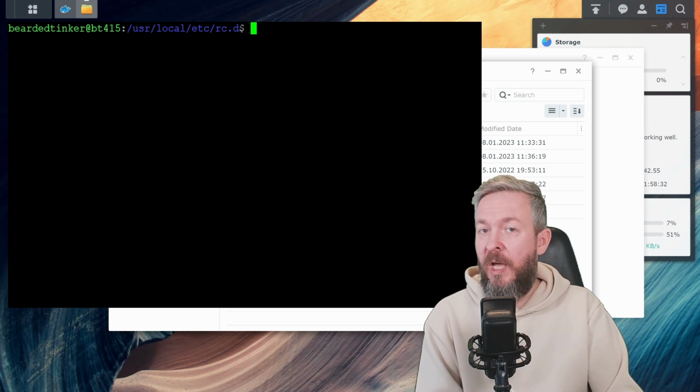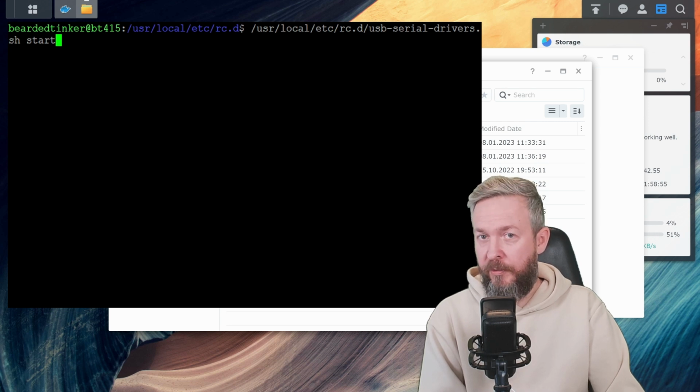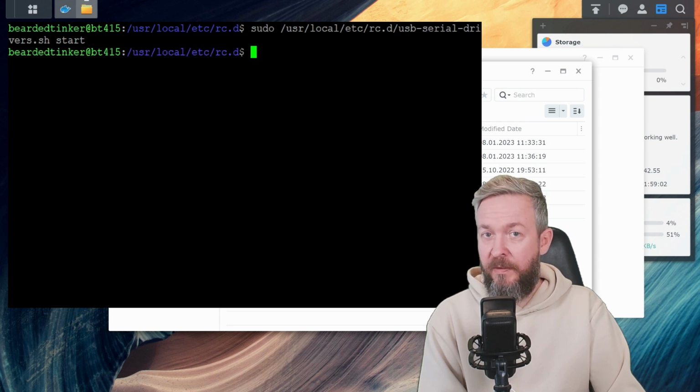You just need to type in the following command. Use the whole path. This is the usr local etc rc.d /usb-serial-drivers.sh and add start at the end. Of course, you may need to add sudo in front of it. And that should be it.